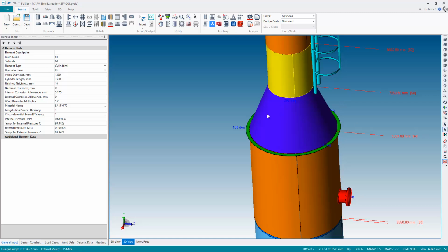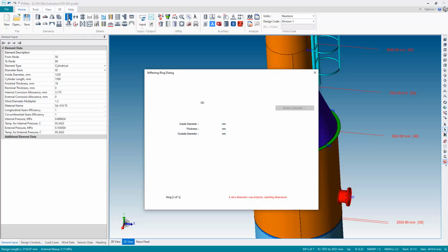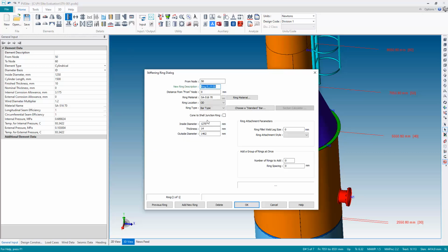Let's now do the same at the small end. So selecting the shell connection, placing a stiffening ring, and once again I'm going to manually specify the geometry by typing the dimensions here.